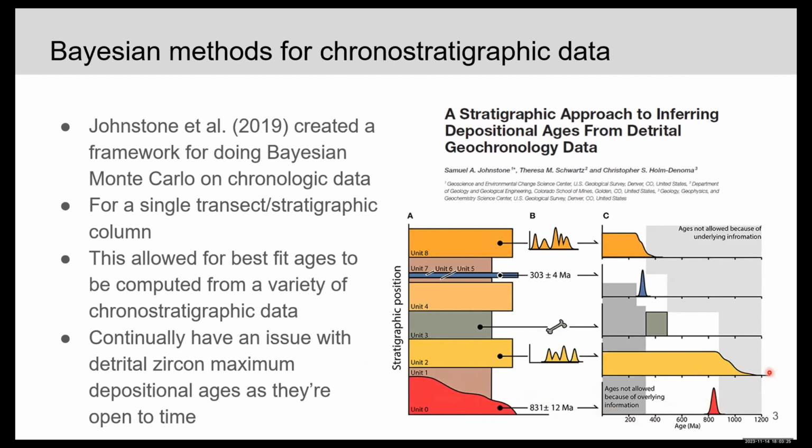We have a maximum depositional age, so this would be from a detrital zircon sample. And we know that the age of that deposit has to be younger than the zircon ages within it, because those grains had to be crystallized and eroded into the basin before they were cemented together. And then we have maybe some biozone that would have a square-shaped distribution, then an ash that would be Gaussian and another MDA.